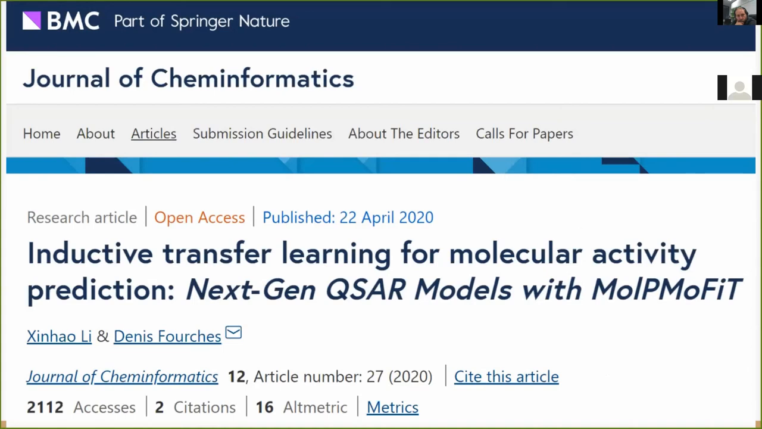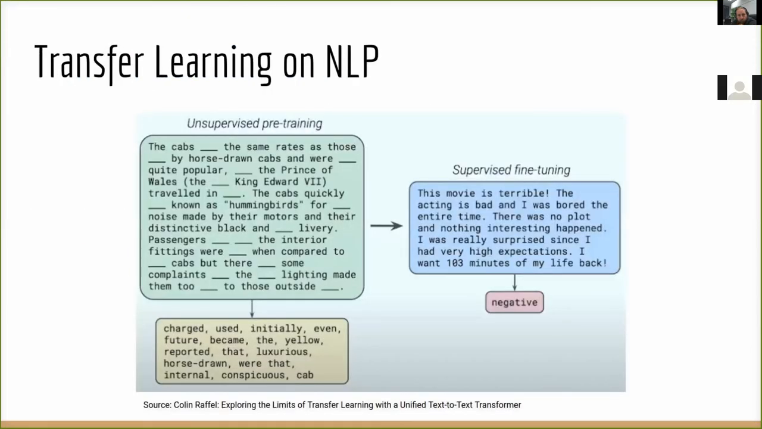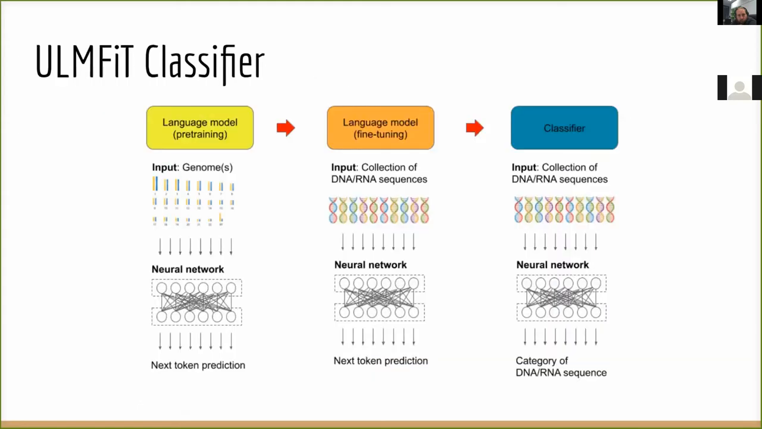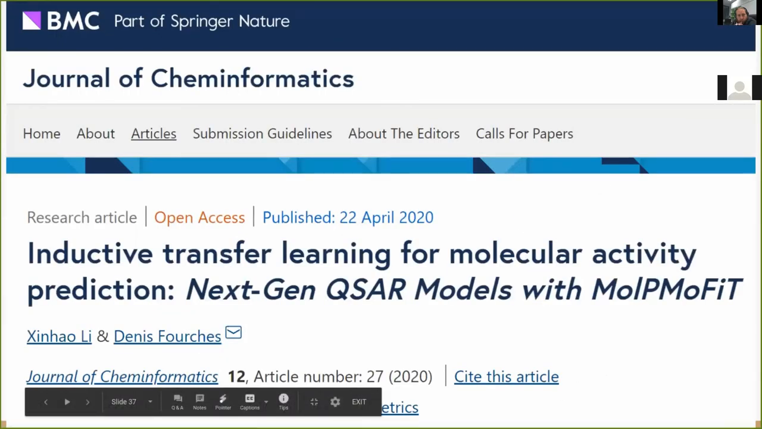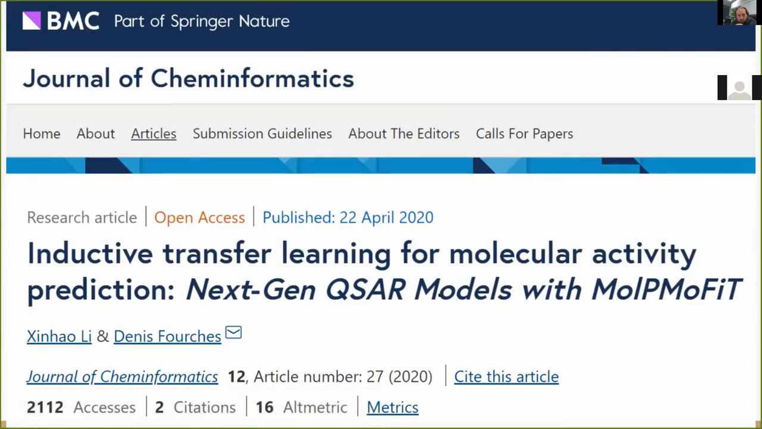This is something that I found today on Twitter, just to show you that it's coming to our area, because ULMFit is an NLP project trained on Wikipedia. This is working with QSR models, but if you look at the name, it should resemble ULMFit, and basically the paper is about applying the ULMFit model to a specific subfield.